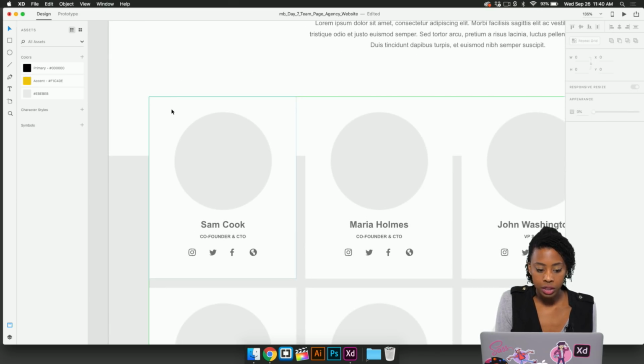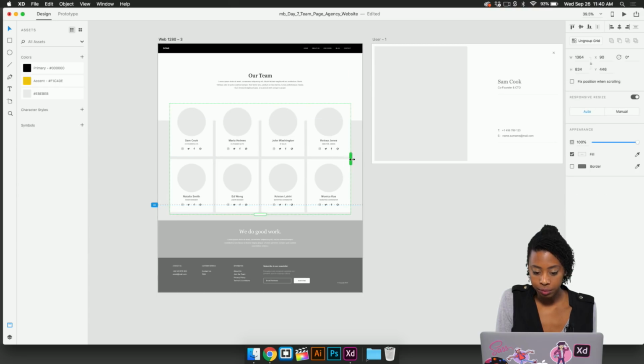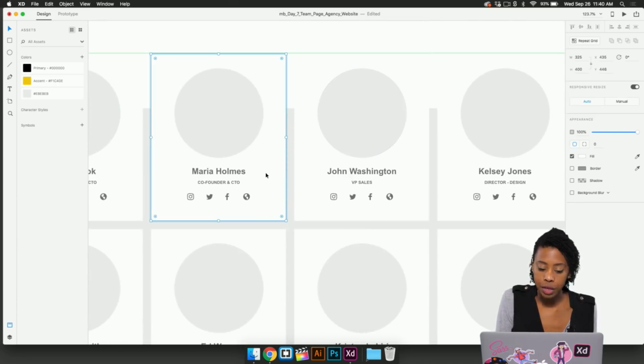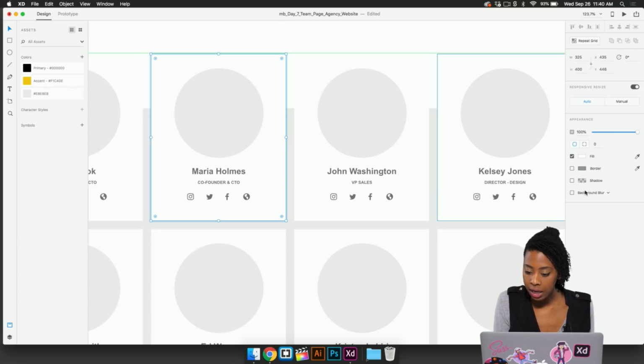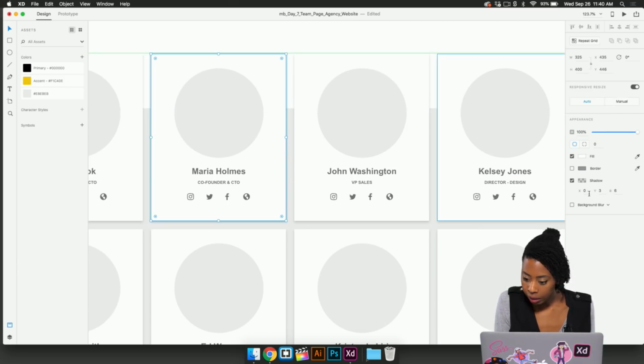So what I'm gonna do is I'm just gonna double click, and as you can see, this is a repeat grid. So it will populate more if I extend it, but what I'm gonna do is I'm just gonna double click an object in the repeat grid. And in the property inspector, I'm going to select shadow. And as you can see, Y is 3 and the blur is 6. So let me just increase that to 10.